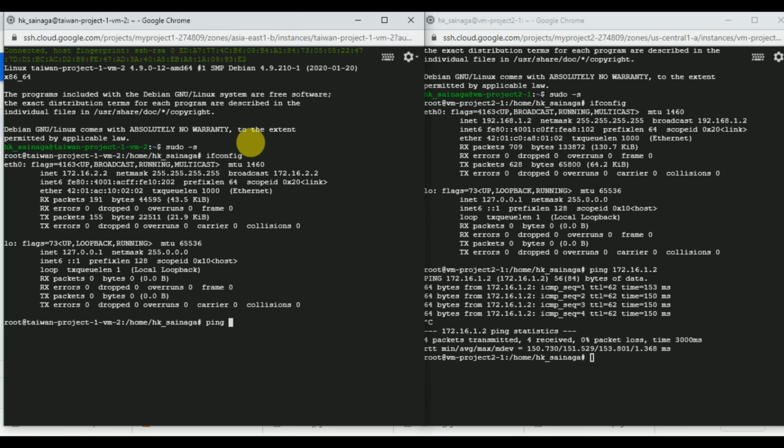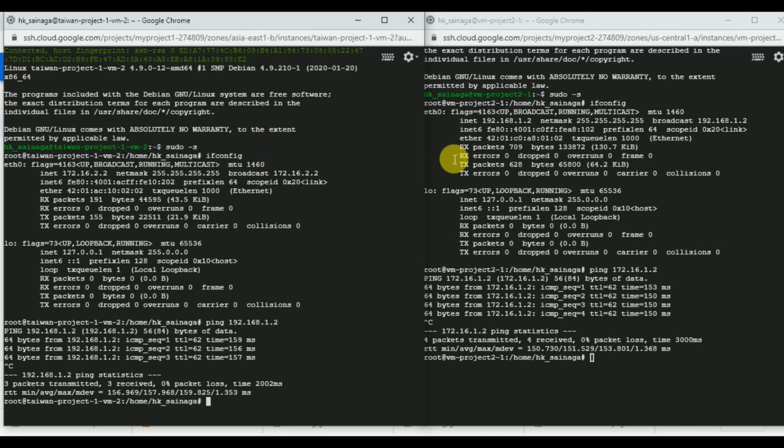You can see the subnet here is 2.0 subnet. Okay, ping, it is 192.168.1.2. Okay, we are able to ping here, so the communication is established.